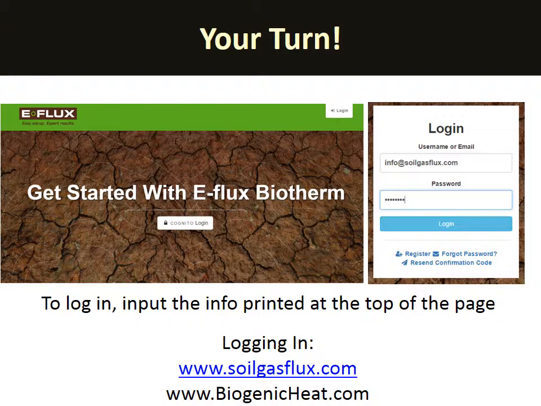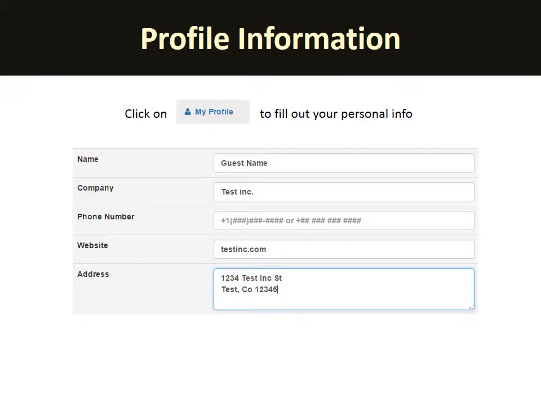Go to this login screen and input the info printed on the top of your page. For this presentation, use our guest login account info@soilgasflux.com. This ID and the password are on the top of the page with case studies. The first time you log in under your own account, you will be asked to fill up your profile information. After you register, you will receive an account validation code by email.